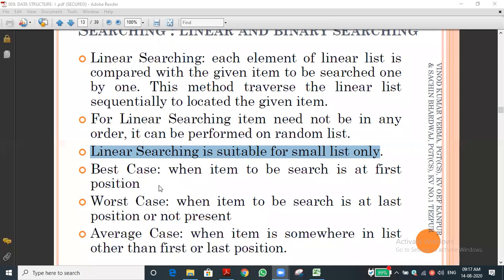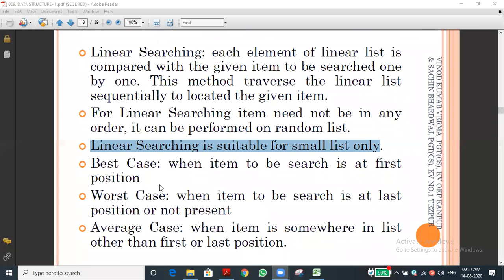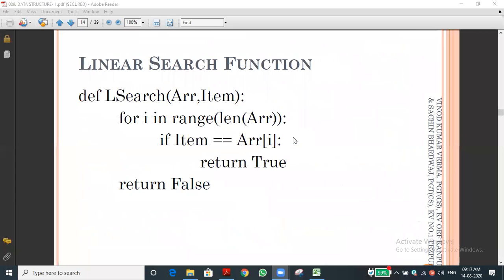Let me go into that. For example, the cases and all, you understood. Okay, let me go to the next concept. You can see this linear search function. Now we are going to see how to do the linear search.